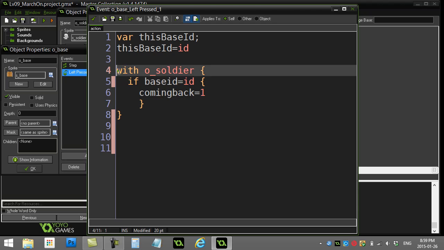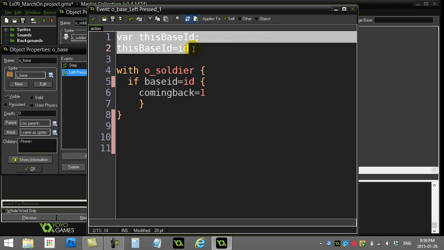You have to remember that once you start doing this with soldier, this ID variable is the soldier's ID variable. What I want to use there is I need the base that was clicked. Its ID should be here. So the soldier can say, is my base ID equal to the ID of the base that was just clicked? That's what this is up here. Okay, this is one way to do it.